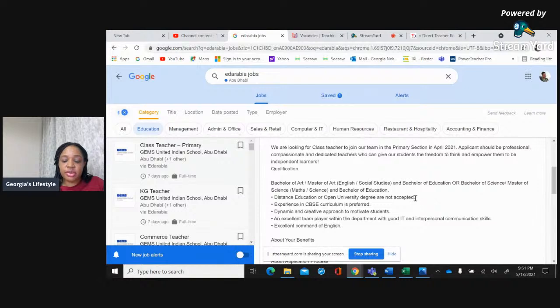That's another thing, guys, we have to look out for. There are some schools that don't employ teachers if you didn't get your degree through face-to-face classes. That's what I'm noticing too. They're not accepting online universities or degrees. So every day there's something new. If you have experience in the CBSE curriculum, it's preferred, but it didn't say only, it's preferred. So you can go ahead and try.